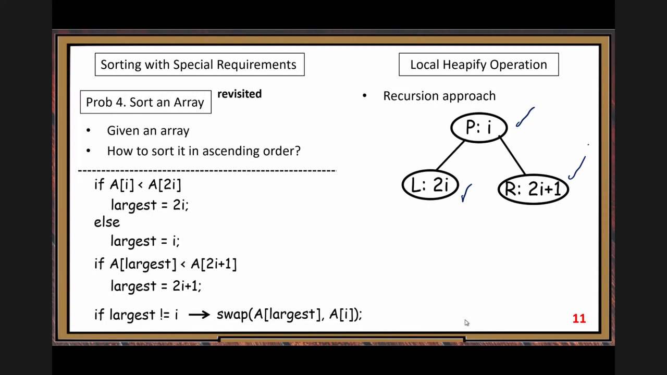Sometimes it could be the left child node, sometimes the right child node. You do one swap operation. Don't do two swap operations. Here, you do one swap operation, and you get it fixed locally. So this is a local heapify operation. This is a simple solution.